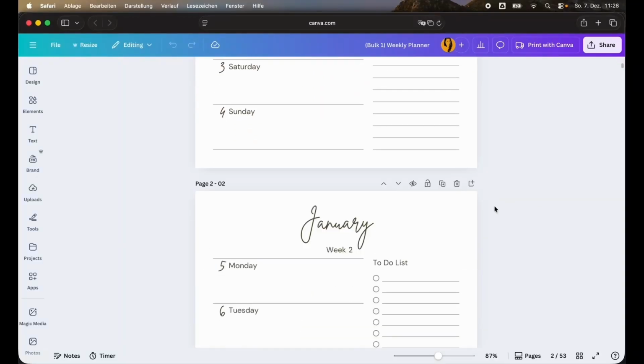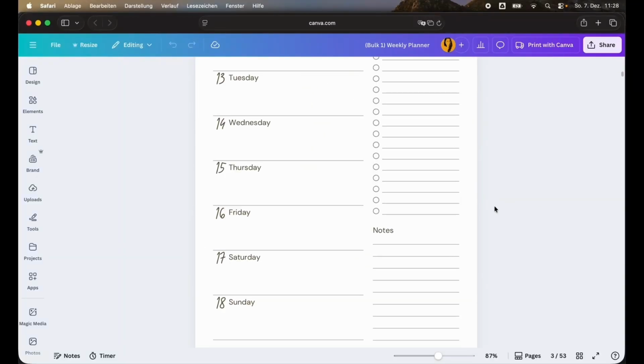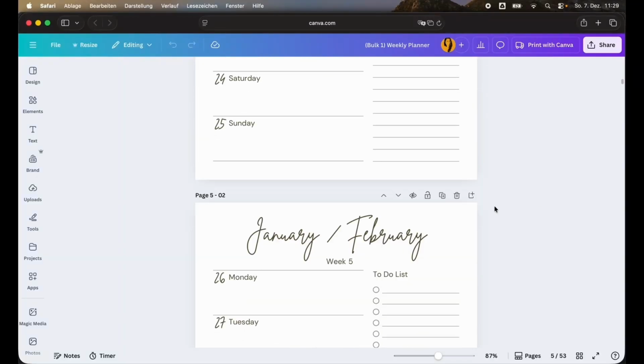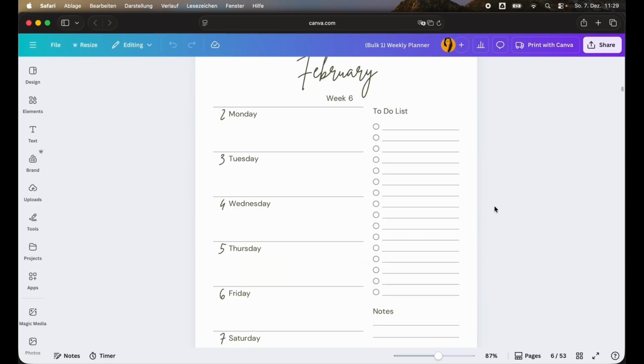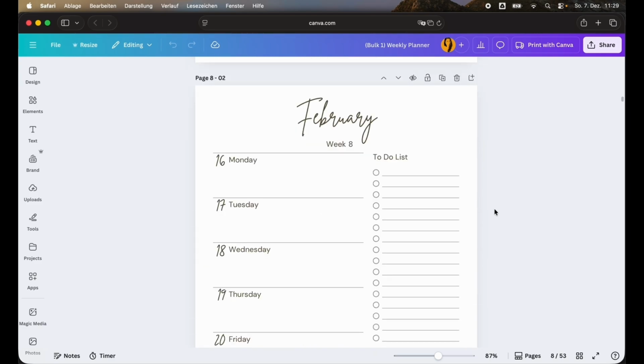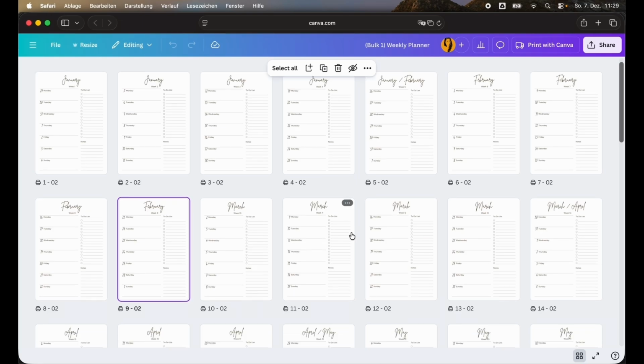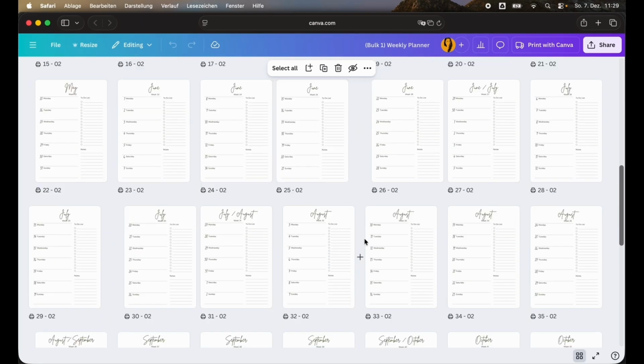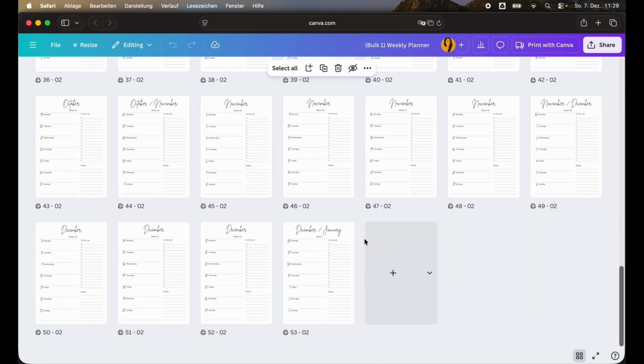Hi guys, in this video I'm going to show you how you can create a dated planner in minutes, without having to fill in all the days manually. You can do it for a weekly, a monthly, or even a daily planner. In this tutorial I'm just going to show you how to do it with the weekly planner.